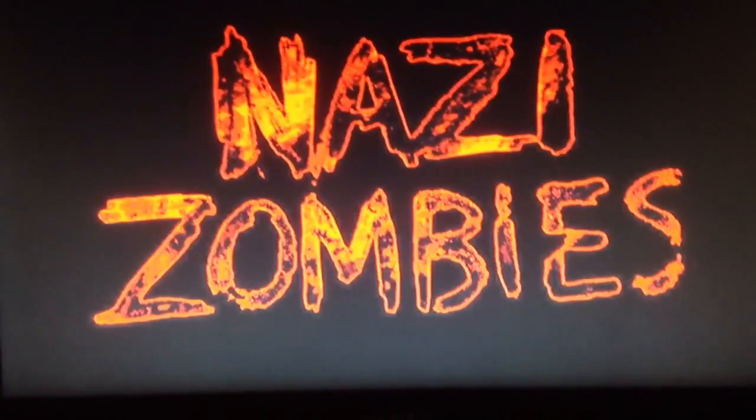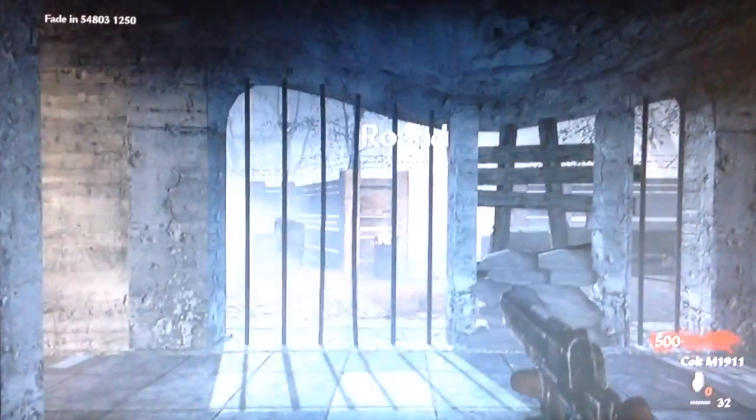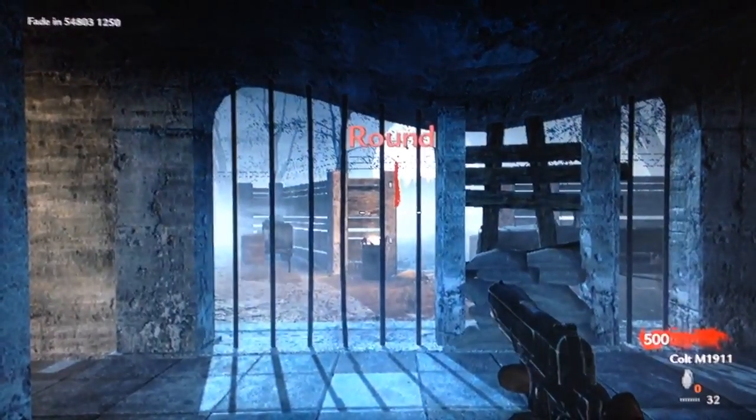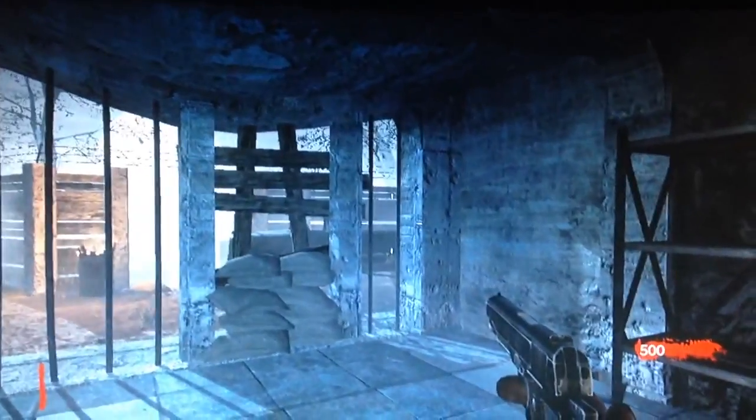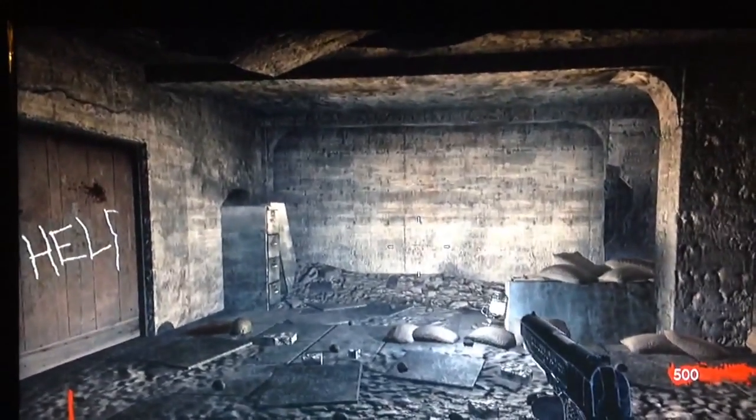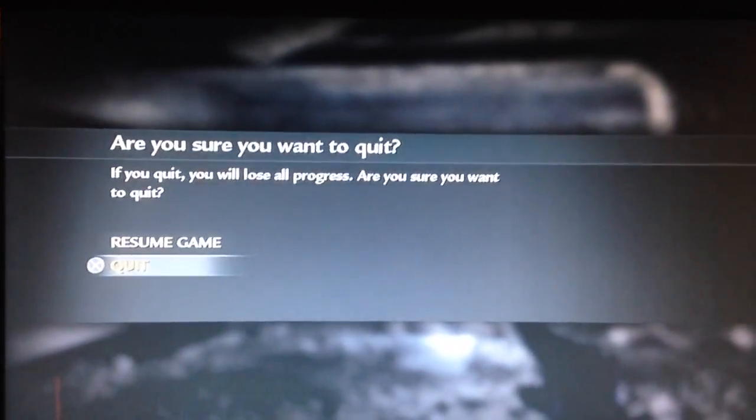And this mod menu works on every single map pack. What you do is hit your select button, and it will pop up just like this. There are 1, 2, 3, 4, 5 different types of menus you can use. I will go through each and every one of them in a different video and do a showcase.